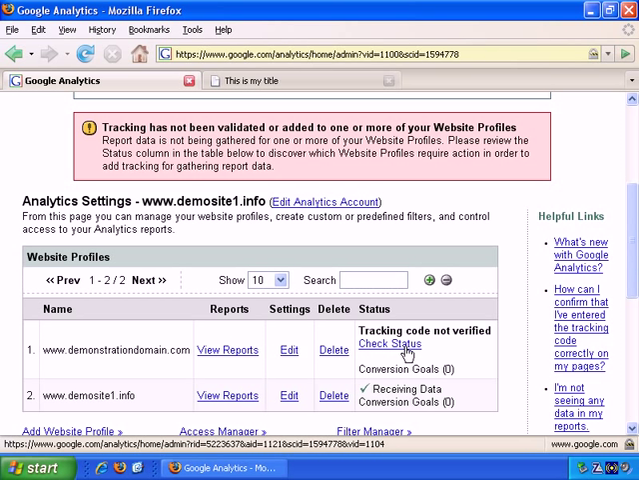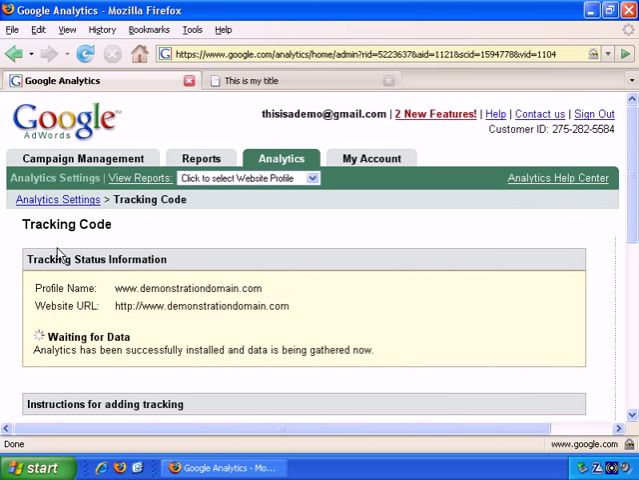So let's click Check Status, and OK, tracking code and tracking status information, profile name, website URL, and analytics has been successfully installed and data is being gathered now. And that gathering can take a little while.